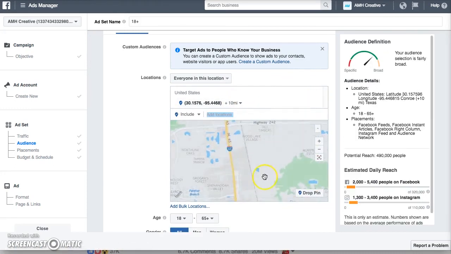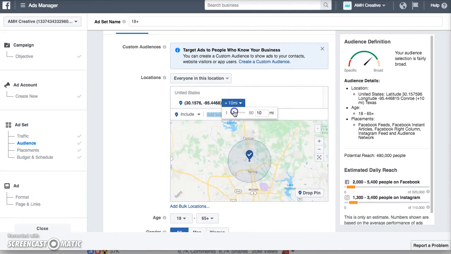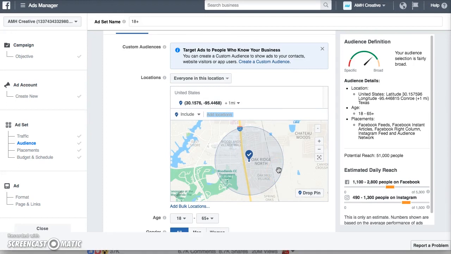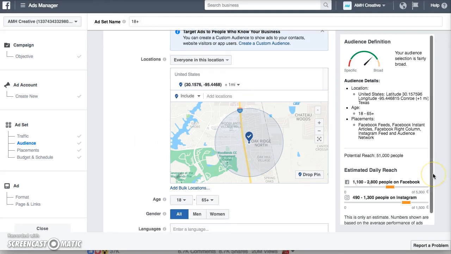or if you want to do just right here, you can drop the pin right here and say, look, we want to go all the way down to 1 mile, and that way you're just targeting Oak Ridge North, and that's super, super targeted. The problem with this is that you are narrowing the audience that is available for you to reach. So for example, right here you'll see it says potential reach 51,000 people.